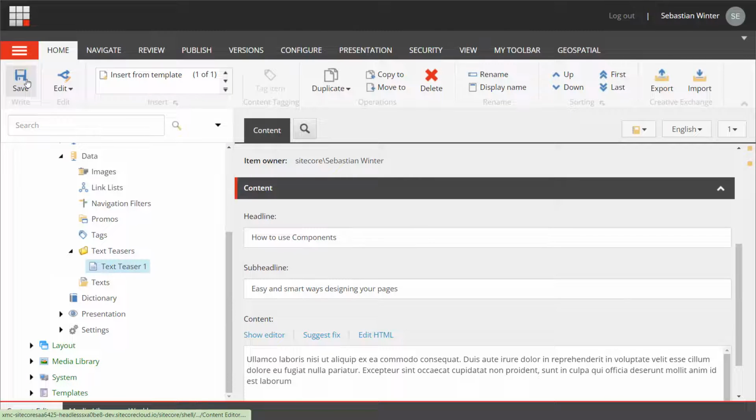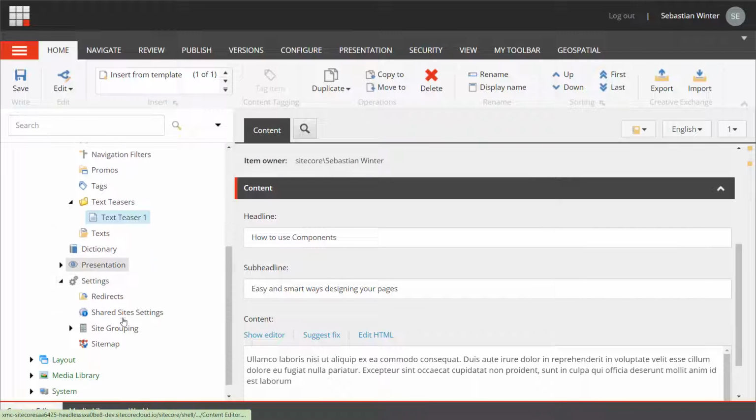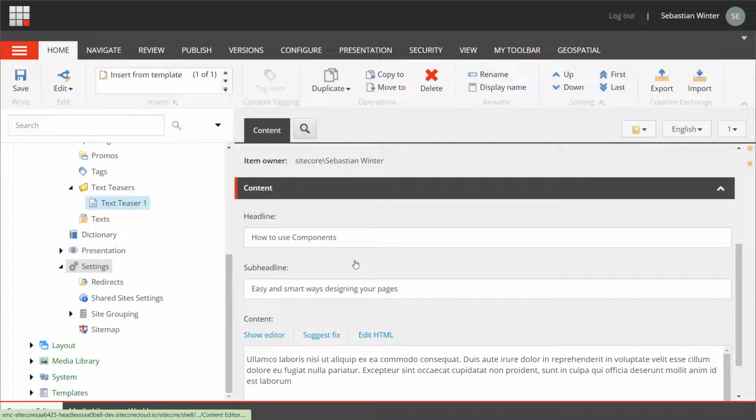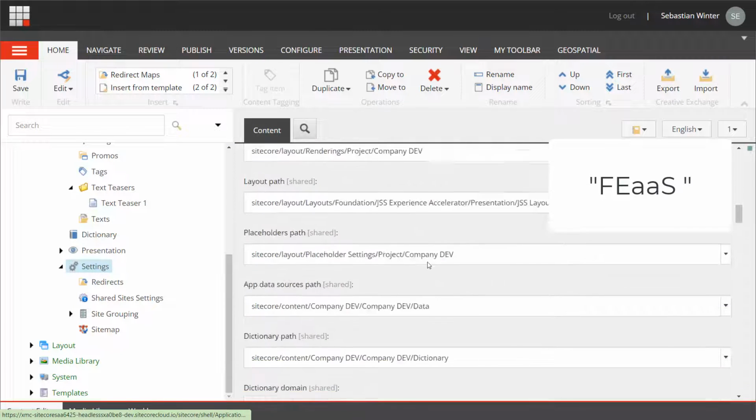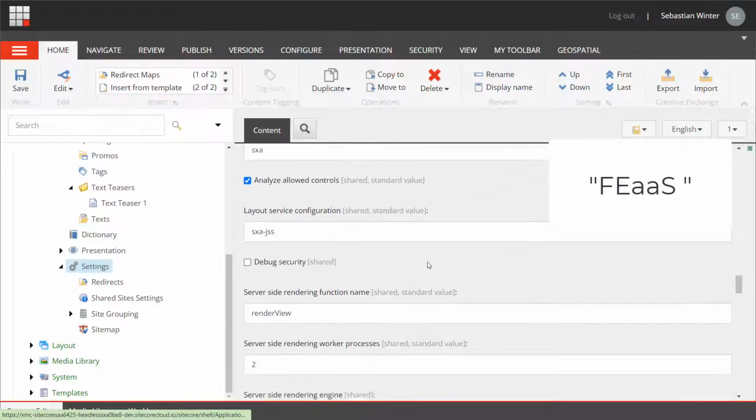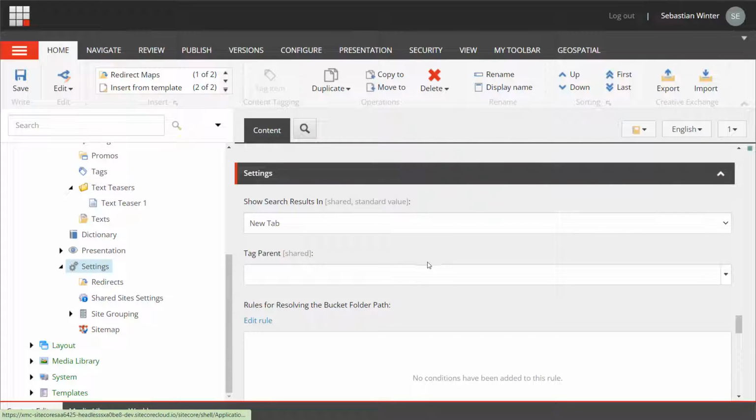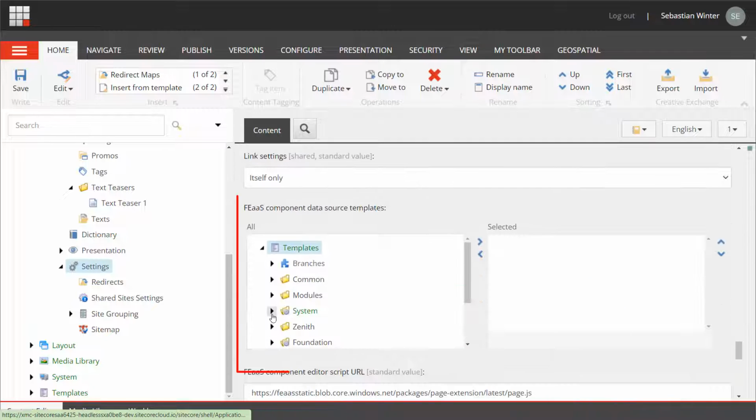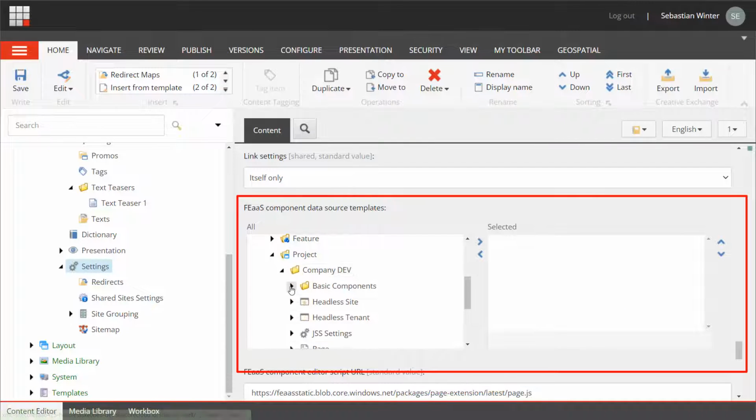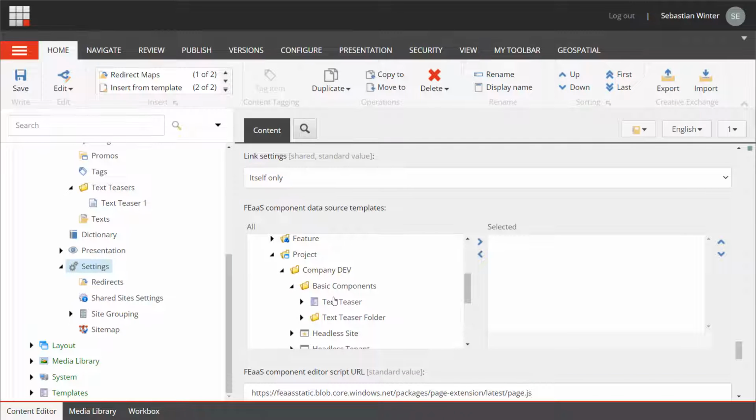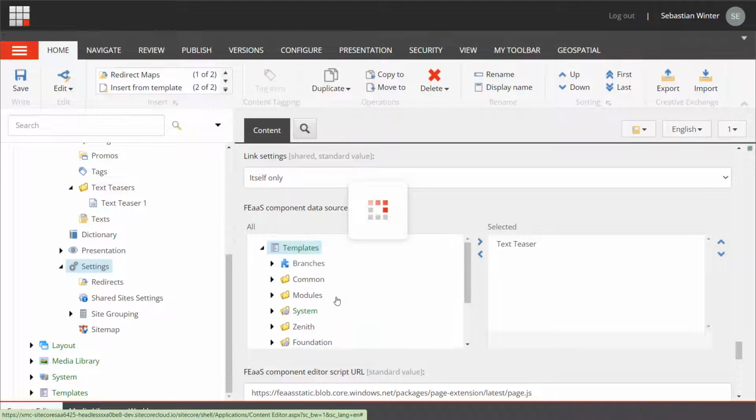As a last step, we need to make the data template available in XM Cloud Components to be used as a data source. This we can do on the settings item within the site. I can either search for FEAAS, meaning frontend as a service, or just scroll down to the field FEAAS Component Data Source Templates. Here I can specify all templates that should be used as data sources in the component builder. So let's select the text teaser by double-clicking it and save.